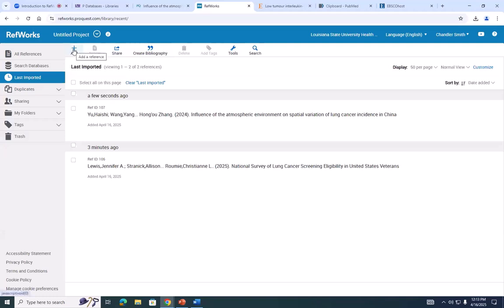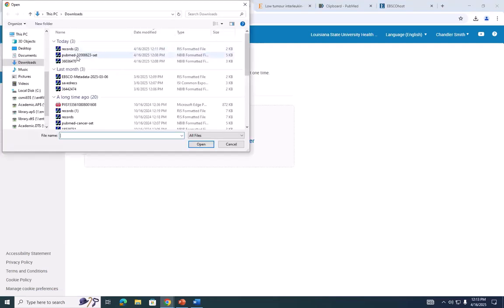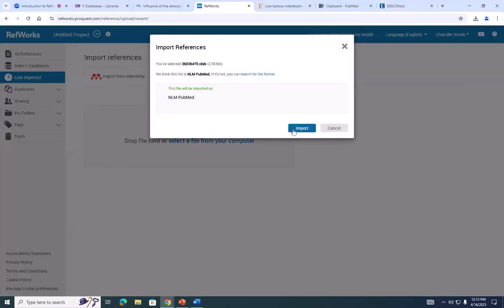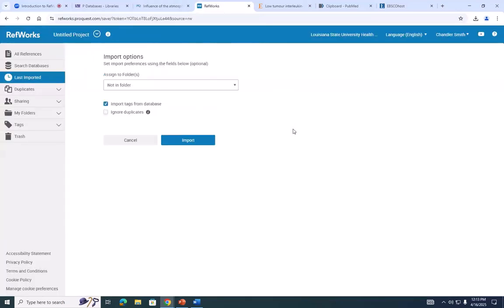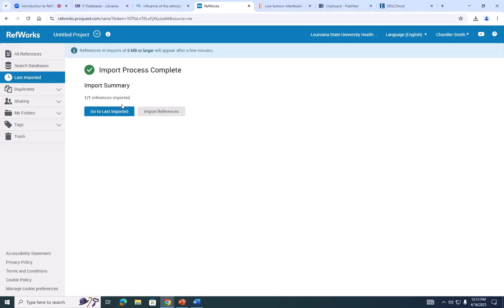And you do this by going to add right here. You don't want to upload document. That's for a PDF or a Word document. You want to click import references and then select a file from your computer. We'll do this first one that I downloaded from PubMed. Click import. And you can assign it to a folder right here if you want to, or once again, just not do that and just click import and it'll bring it into your general all references box.